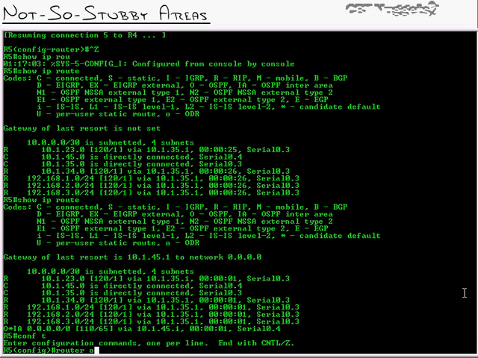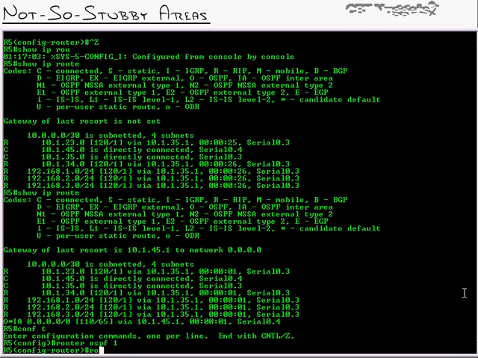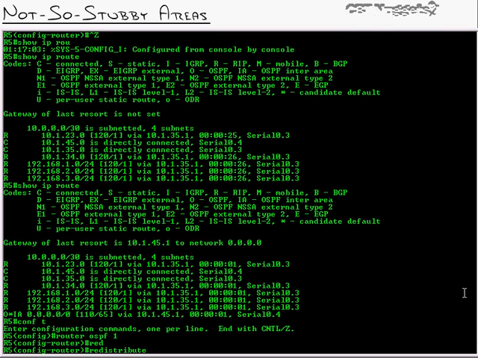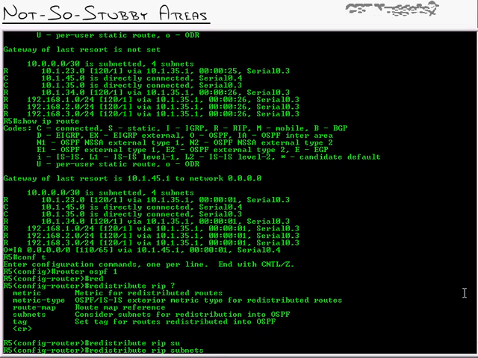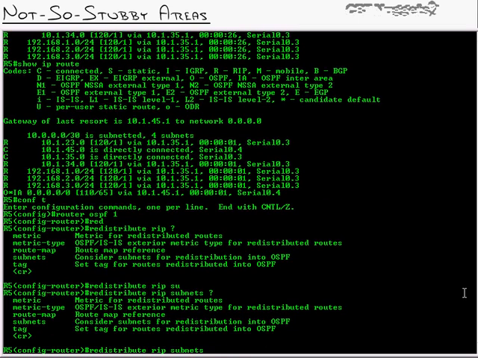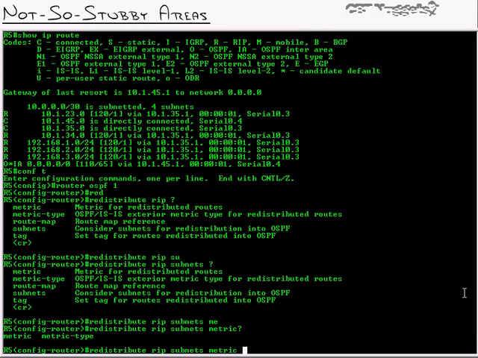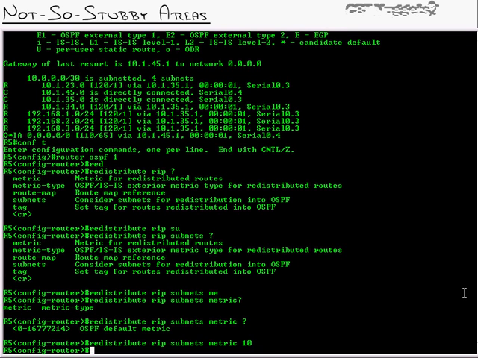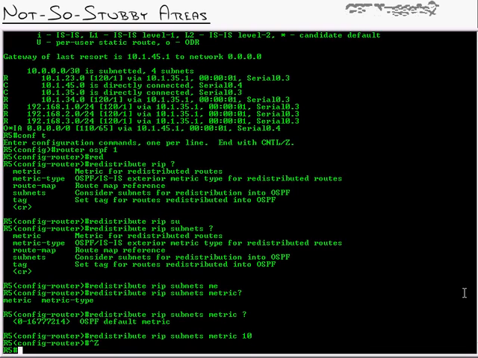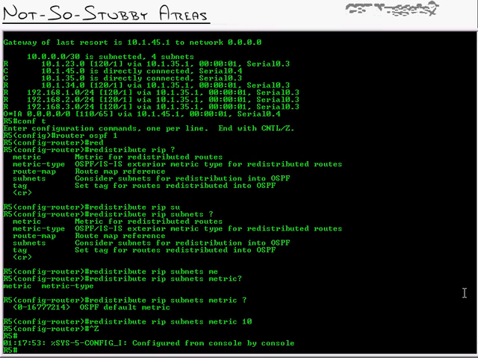I'm going to go into router OSPF 1, and again, I know we haven't talked about redistribution yet, but I'm going to type in the command redistribute RIP, which sends all RIP routes into OSPF. And I need to set a flag of subnets, and I'm going to set the default metric of these routes to just, let's put them at 10. And I'll explain that whole command later on. That sends the RIP routes into OSPF.